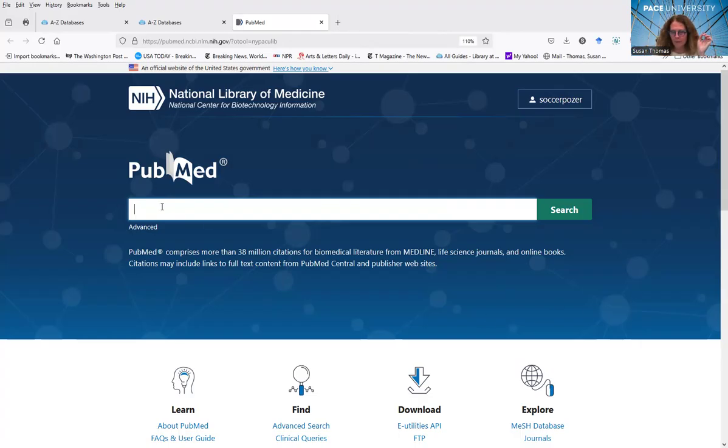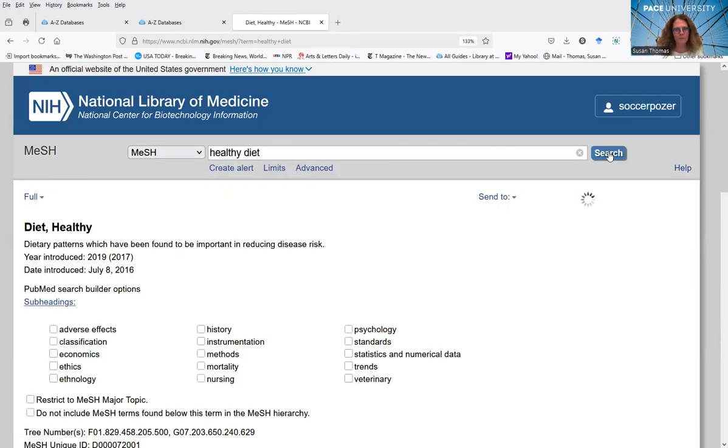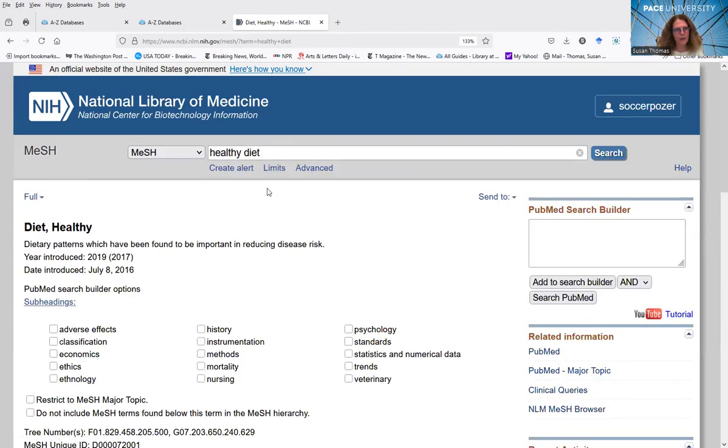Now, I'm not searching here. This is an article search box. This is where we typically search in PubMed, but we're going down here to the bottom right to the MeSH database. And just as an example, to try to keep this quick, I'm going to type in one of the keywords from my search term table. I'm going to type in healthy diet. And click search. So the match for that is diet, healthy.